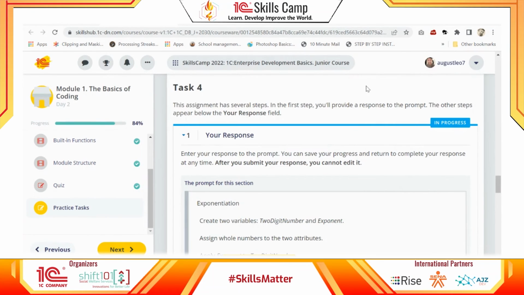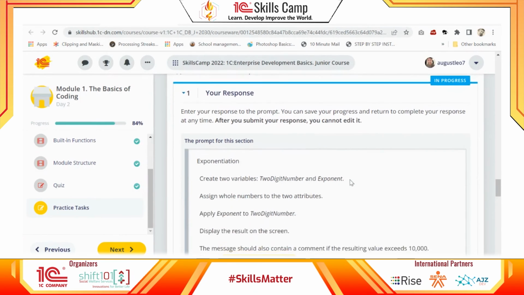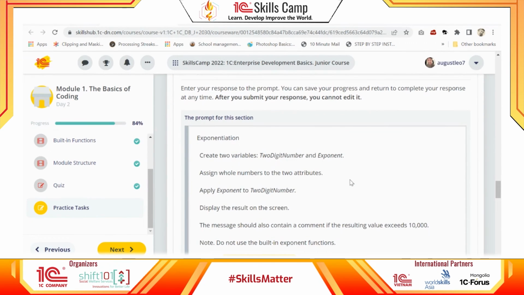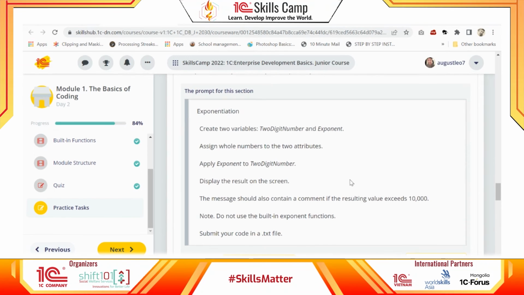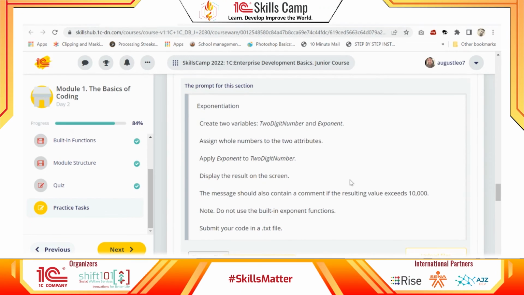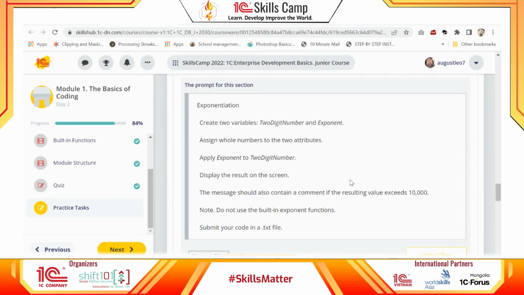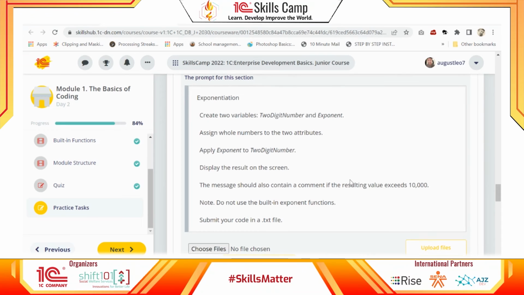Okay, so for module 1, day 2, task 4, the given problem is about exponentiation. So we need to create two variables. As stated, we need a two-digit number and an exponent. So we need to assign whole numbers to the two attributes. Then we need to apply the exponent to the two-digit number and display the result on the screen. The message should also contain a comment if the resulting value exceeds 10,000. So take note, do not use the built-in exponent functions in 1C Enterprise.